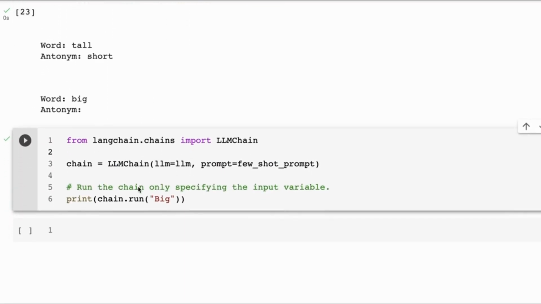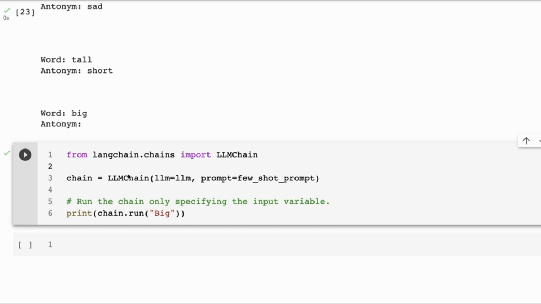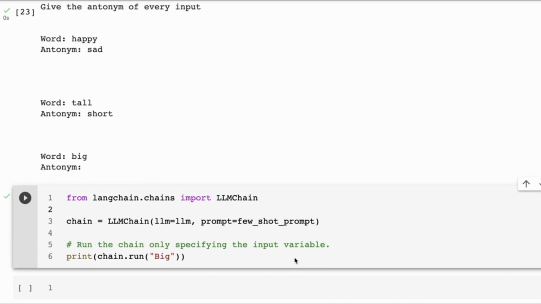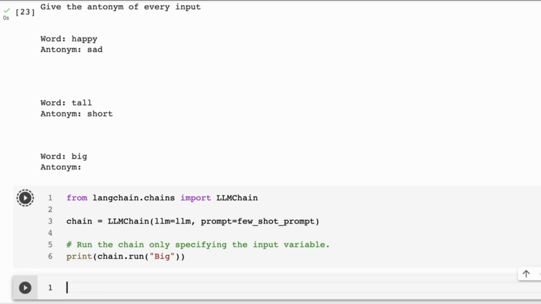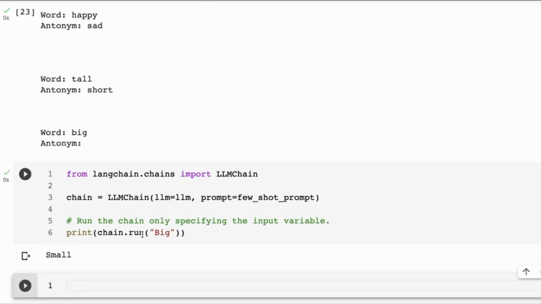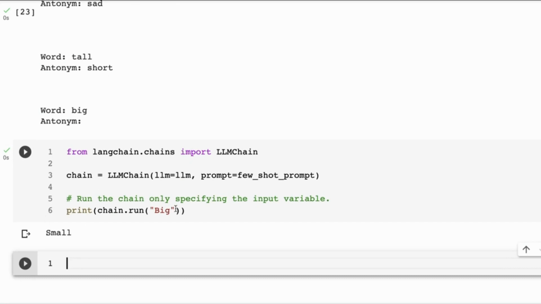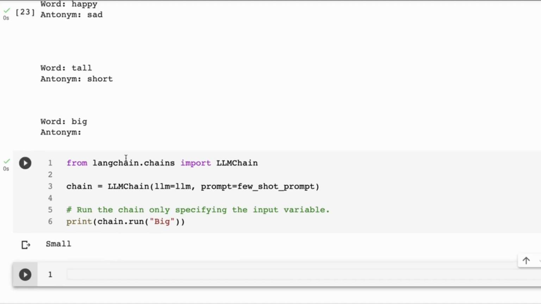Now, if we come down and run this, we can do the exact same thing that we did with the first prompt. Our input is going to be big, and I can run this, and we're getting back small, which is the antonym in this case. The idea here, though, is that we're not actually seeing the whole prompt. So you often won't want to show your users your whole prompt for something like this.